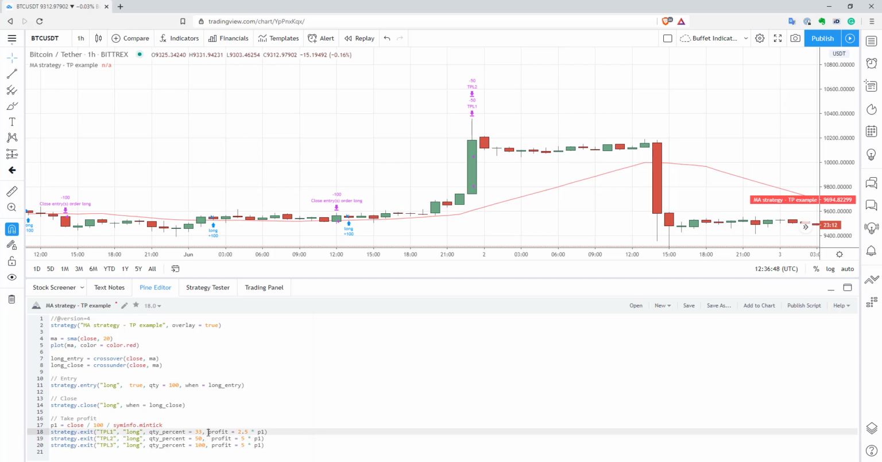So you actually need to do some math with this quantity percent, because this influences the remaining percent of your position. You need to calculate what will remain after your first take profit is taken, then the second one and third one. So to have equal sizes, I need to do some math here.